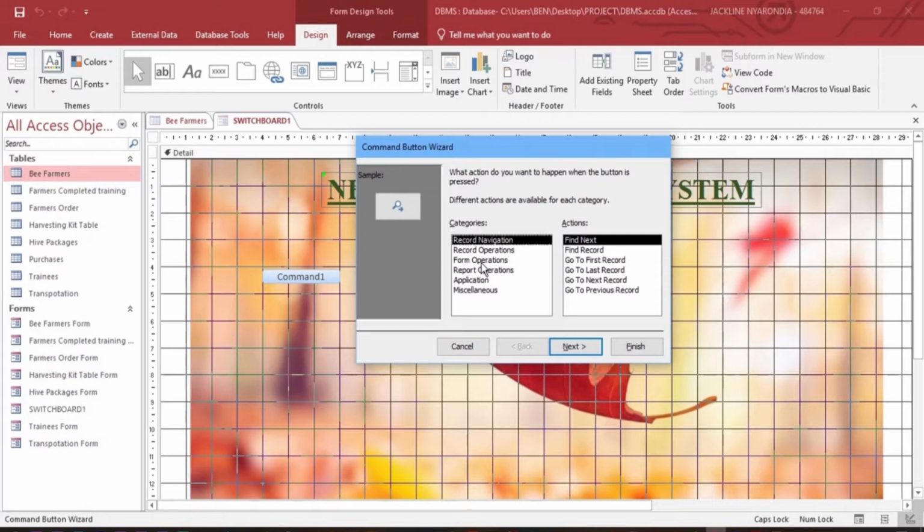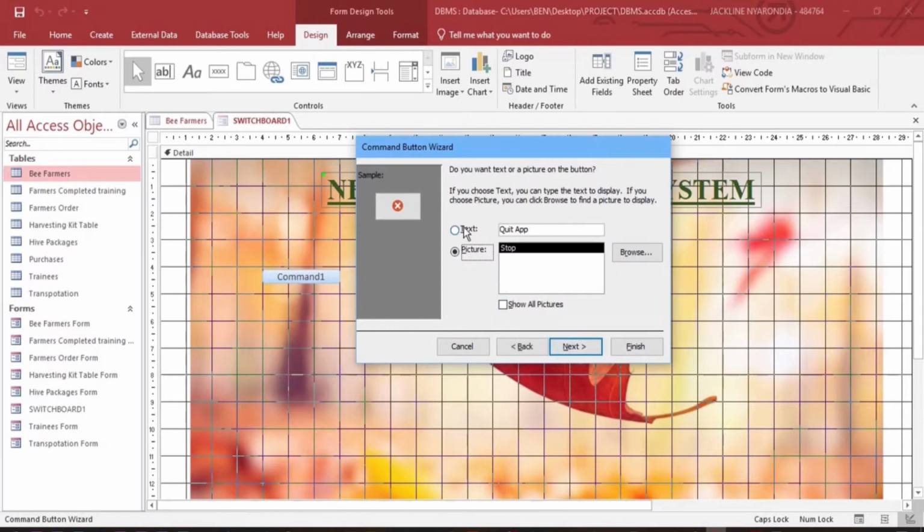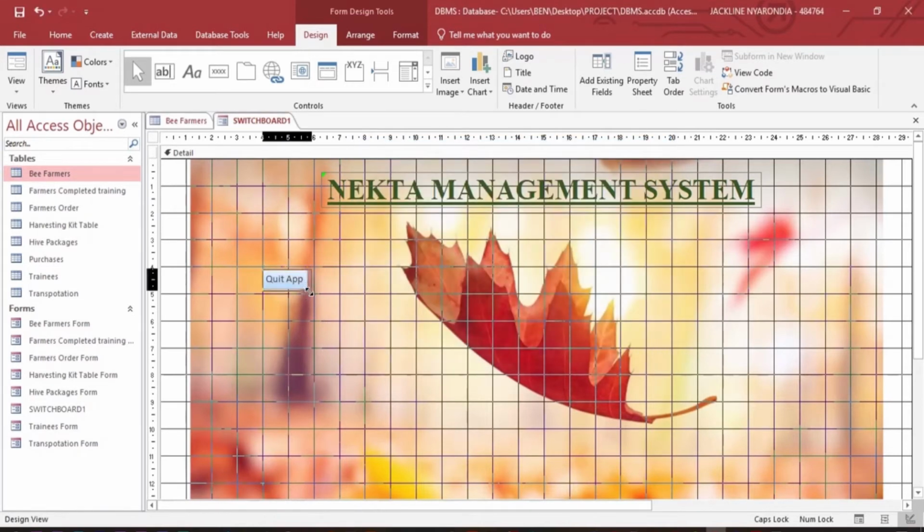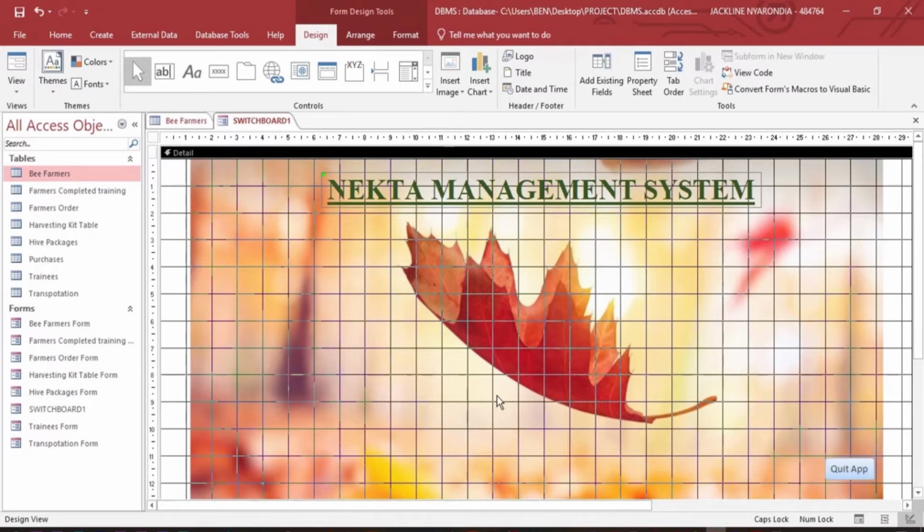Now the first one that we're going to put is the application. If you want to close the database, we use the quit application functionality. For example, you finished all the work you are doing in the database, you can just click this button of quit application to close the database. Now next, the text is more elaborative than the picture. Next, and then finish. Now this button right here, let me move it down here. Quit app. Okay, now that's nice.